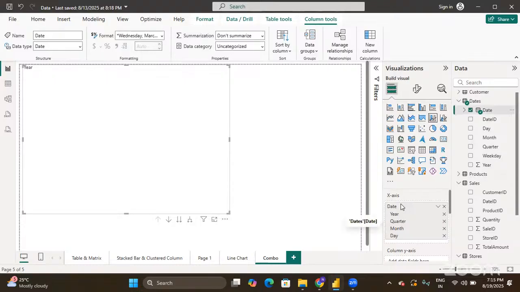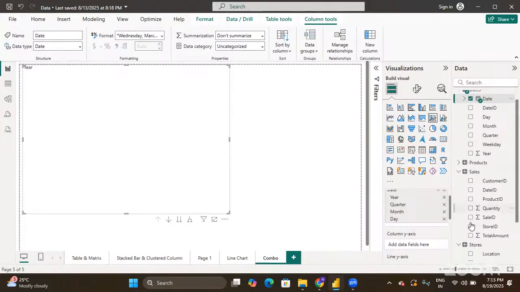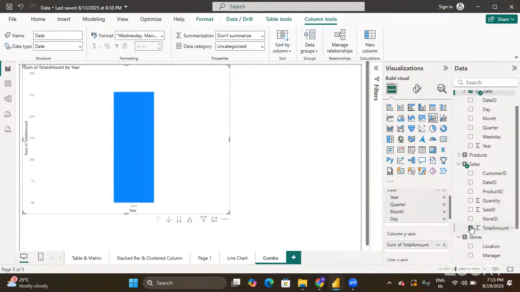When you add date, by default, the data will be represented in a hierarchical manner. This was already discussed: year, quarter, month, and day. So we have the date represented in a hierarchical manner. Next to x-axis, we have column by axis. Which column would you like to take for columns, nothing but the vertical bars? Probably I would like to take total amount for bars.